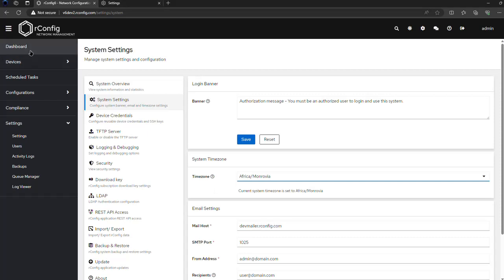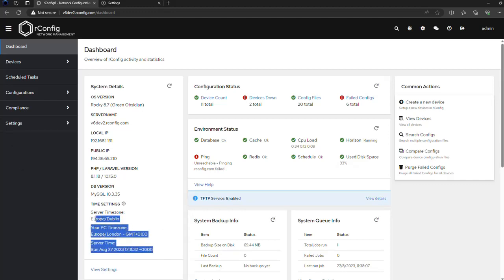So there you have it, guys. Just a quick overview on time for rConfig. Hopefully that clears up any ambiguity for new users, and that will apply to V6 Professional and V6 Core also.